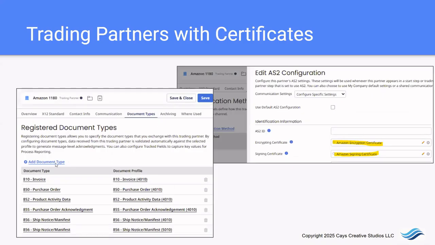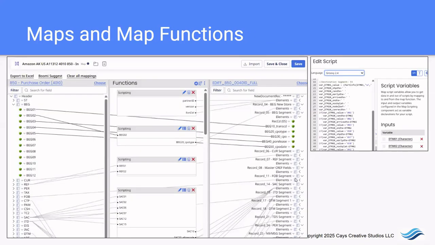We also were able to generate the trading partner itself. We automatically pull in the document types, and we are linking to Boomi out-of-the-box profiles. So we're taking the mappings and putting them into out-of-the-box profiles. We also go ahead and bring in certificates if applicable. And most importantly, we generate the maps.